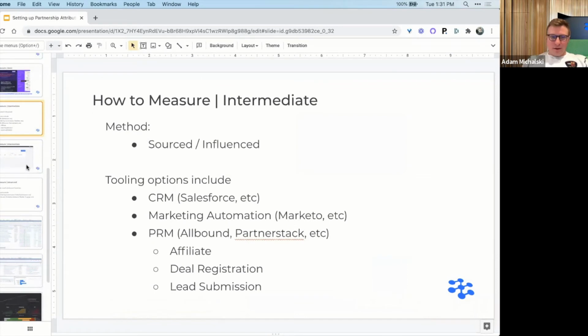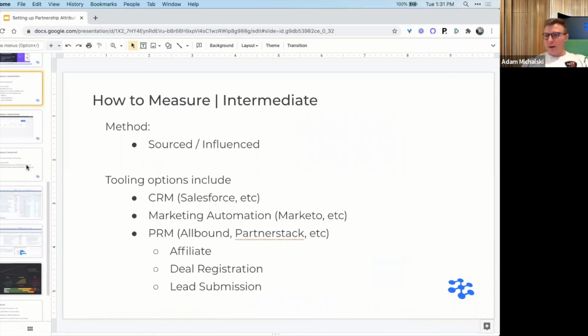But since everybody is already set up, let's focus more of our time here on the intermediate and the advanced. So what you'll see here is, for intermediate, basically what I would argue is intermediate is: now not only are you tracking the sourced, but you're now layering in the influenced. And understanding the influenced also has a variety of different ways in which you can do that.